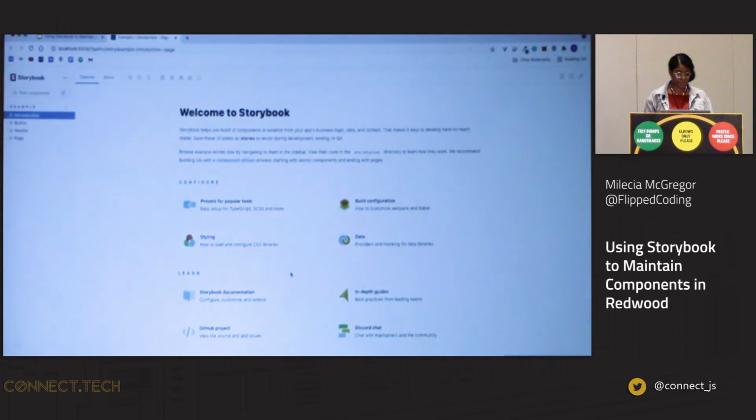And it didn't. That was nice. Okay. So this is what Storybook looks like when you first set it up.